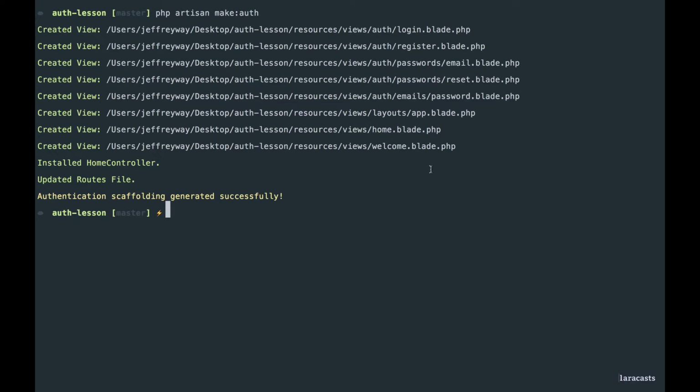Now, quick note on this, it's really intended to be used at the beginning of the project, potentially right after you install the framework. So yeah, you could still run this 6 months down the line, but just be aware that it will create a home controller and it will update your routes file to register these endpoints. So just something to be aware of.